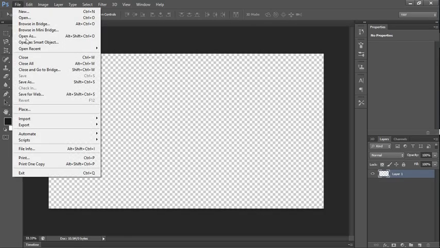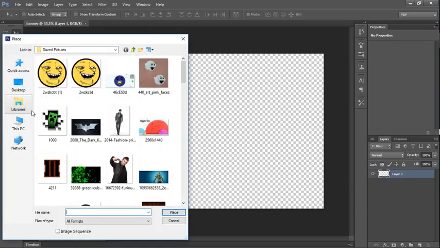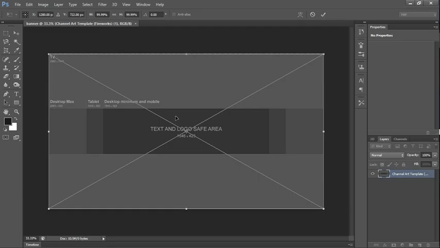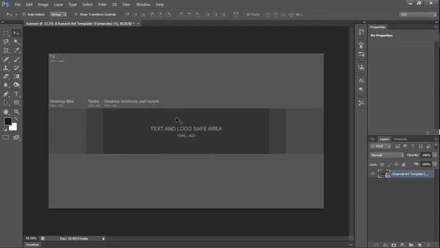So now you're going to go into File, Place, and then place this picture I found on the internet, and I'll leave the link in the description. Place it wherever you want and press enter. So this is basically how your banner is going to be shown. This is the desktop, this whole thing, tablet, this, and desktop minimum, and mobile over here.